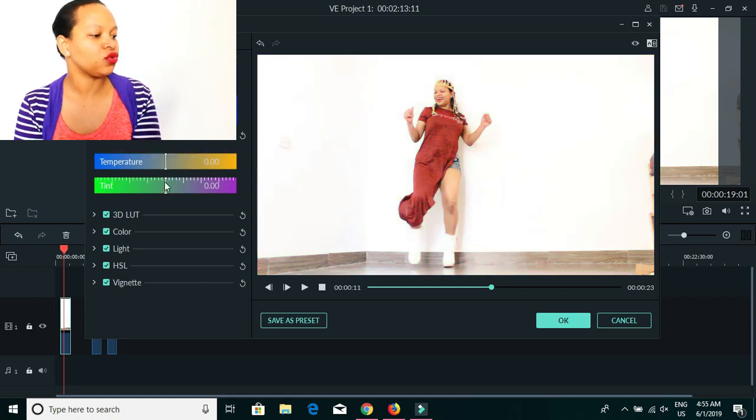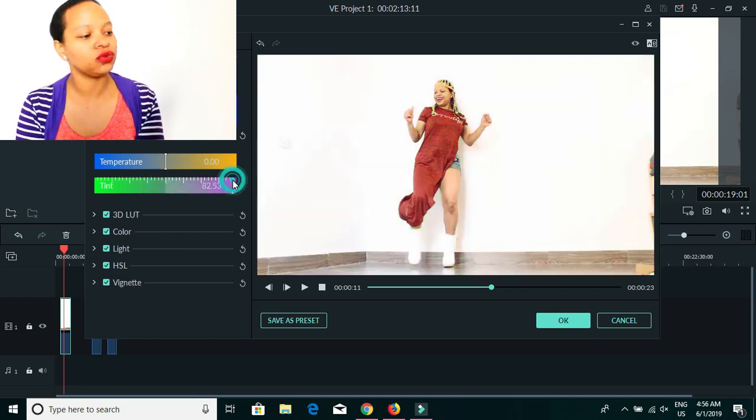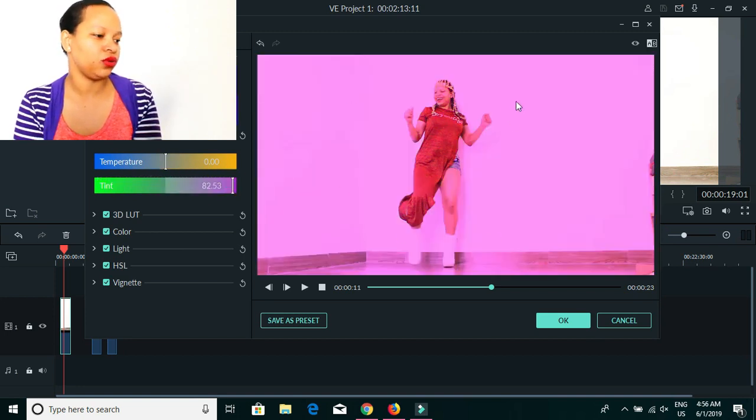We come down into the tint. I will move it into the left. Then this is what happens. If I move it into the right side, then it will be red color too. If you want it to keep like that, no problem. You can do that too. Let's go into 3D LUT.